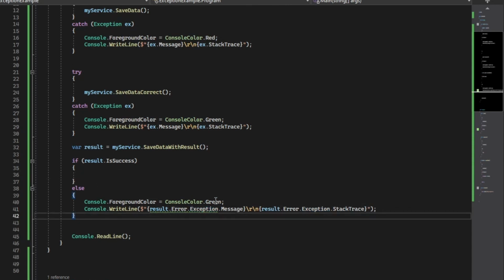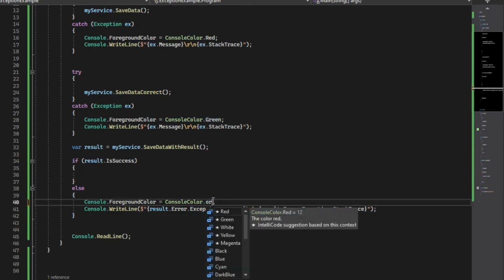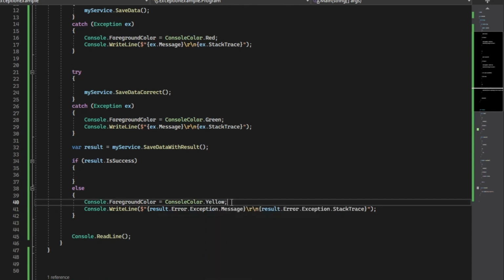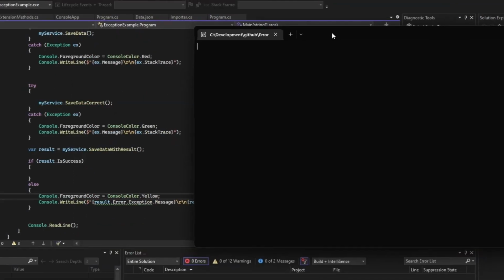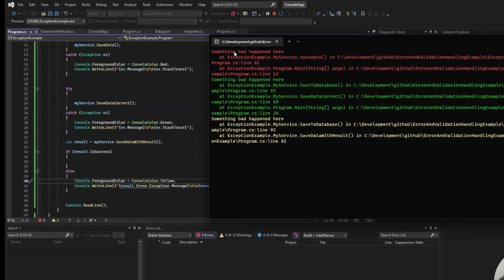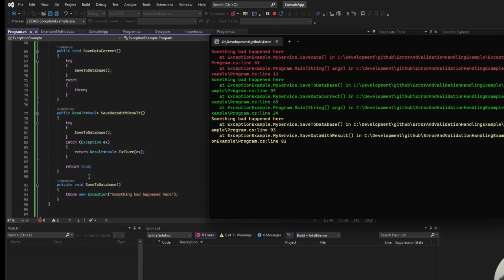And then, yeah, what I'll do is I'll just change this to orange so we can differentiate it, or yellow for now, that'll be fine. If we run that, what we can see is we've got our first one, our second one, and we've got the third one over here, which is identical to that one. We've got the same line number over here as we do over there, and we've got line 81, which is where we called the method from.